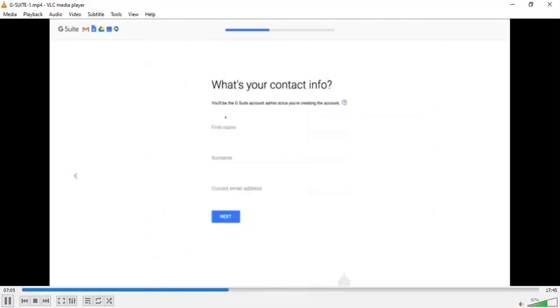Now here what you want to do is add the contact information of the G Suite account admin. Now if you're not the account admin or you don't want to manage the G Suite account, then that's completely fine. You can add your information here and you can link someone else to be the admin within your organization later on. So for now, we'll just set up one email account. You will be the admin, but we can change this later on. And then once you've added your first name, your surname, and you've added your current email address that you've been using for business, come down here and select Next.